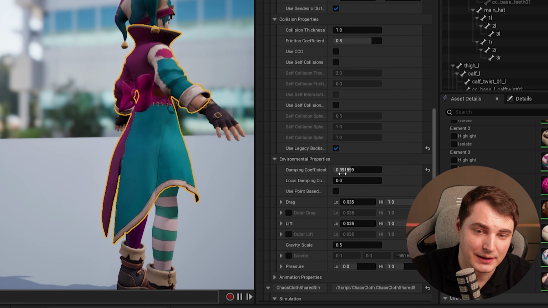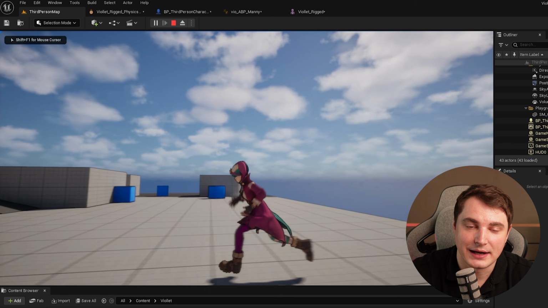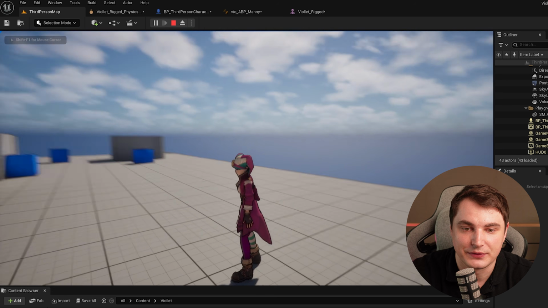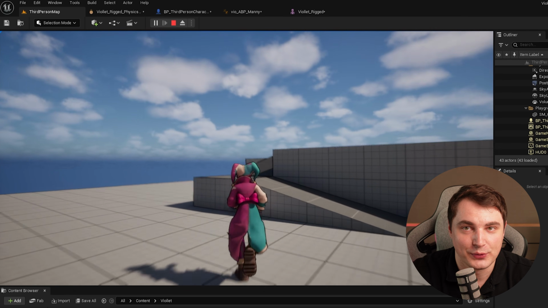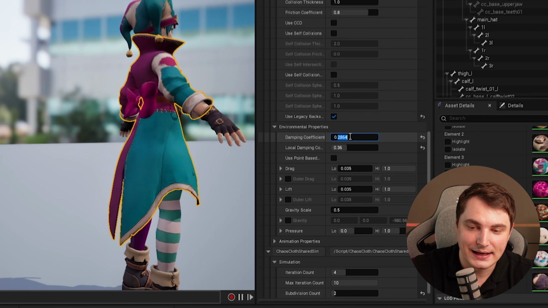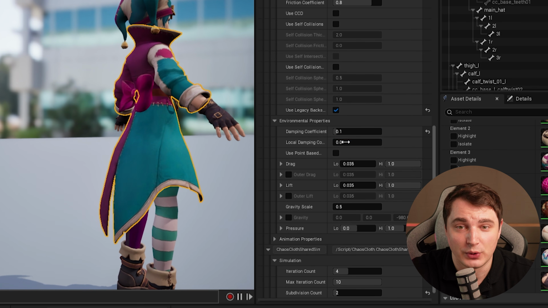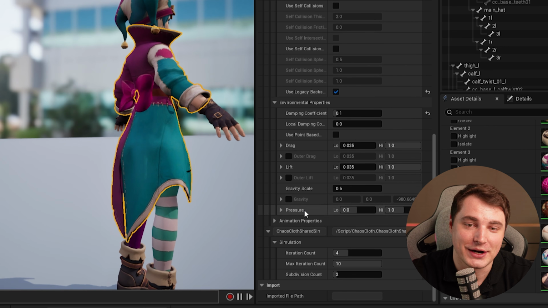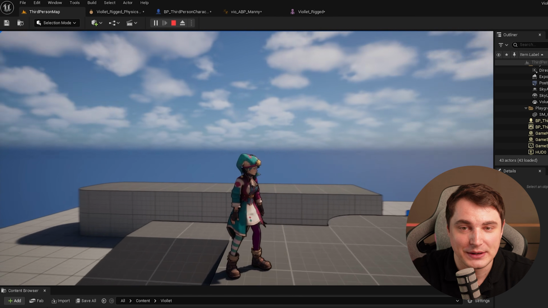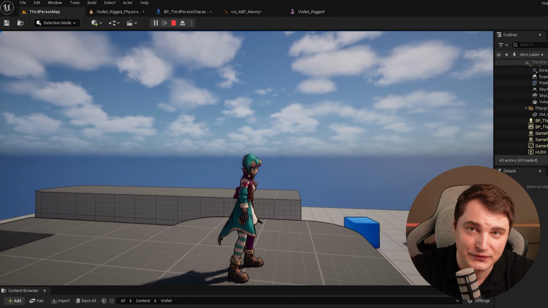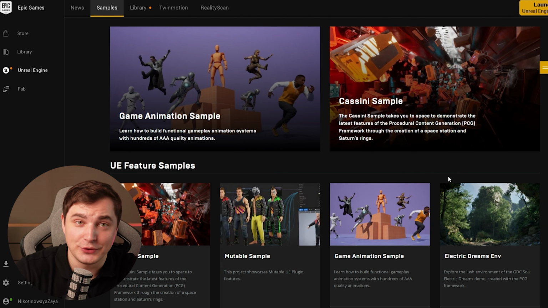Another setting like damping coefficient or local damping might affect how actively the cloth is deforming and how fast it goes back to the initial position again, depending on what you're creating. But I understand that the amount of these settings might be overwhelming. So there are two ways to figure out what the settings do. It will be quite a long video if I explain all of them, but trust me, it's not about knowing all of them. It's just about knowing the settings that you need for your clothes. So how do you figure it out?